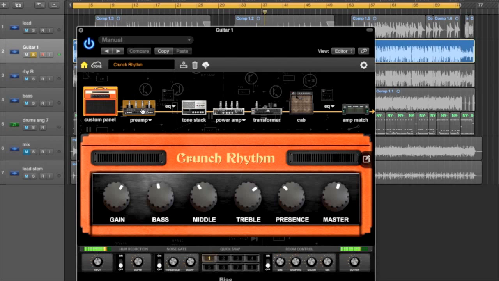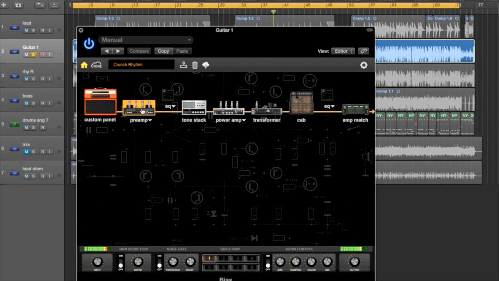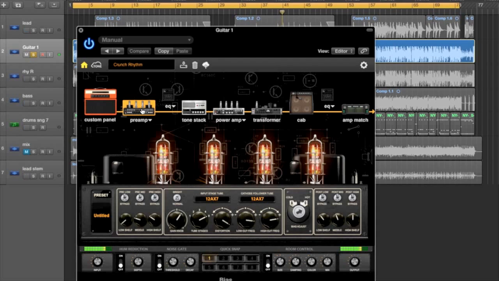The next section is the preamp section. Here you can change the tubes and control parameters that affect the tone of the tubes, like the tube stages or how hard the tube is driven with the distortion knob. The gain knob in the preamp section also controls the gain on the front panel.